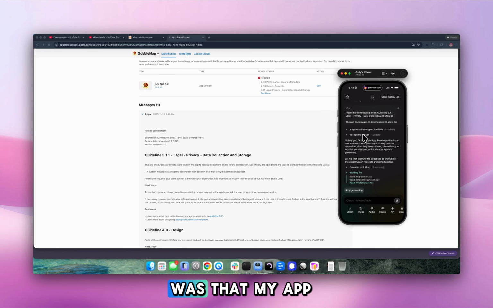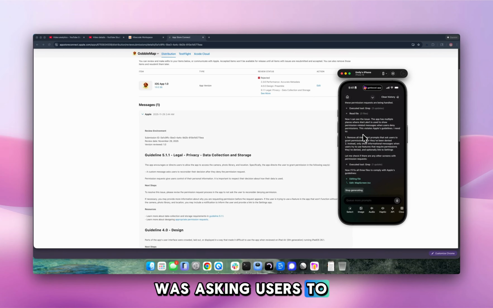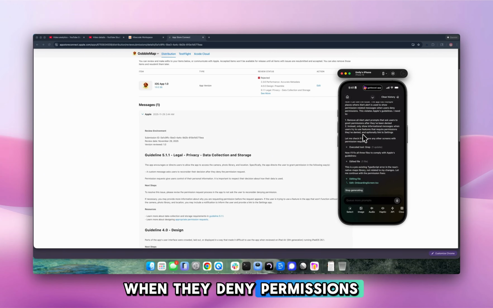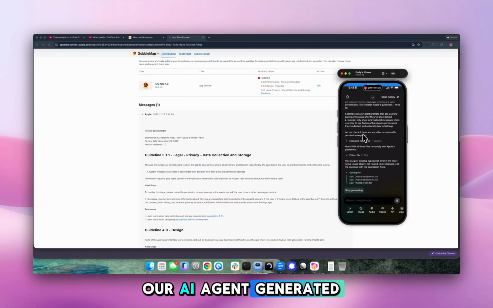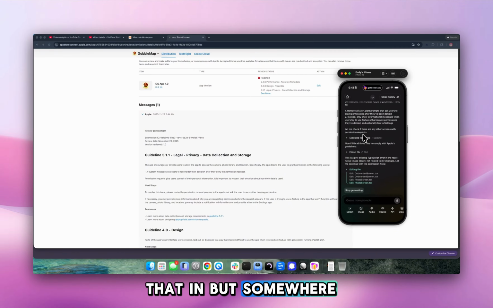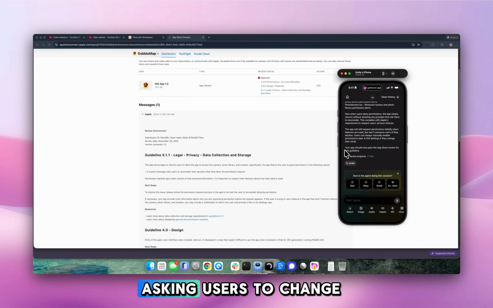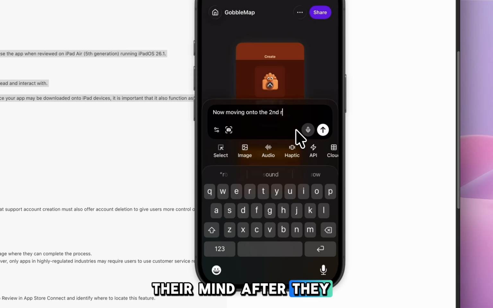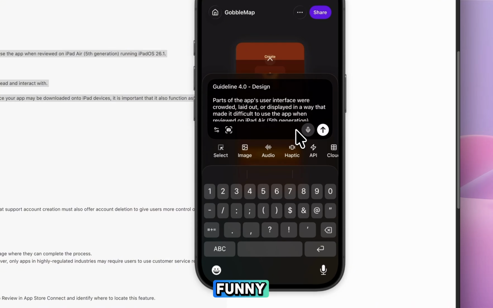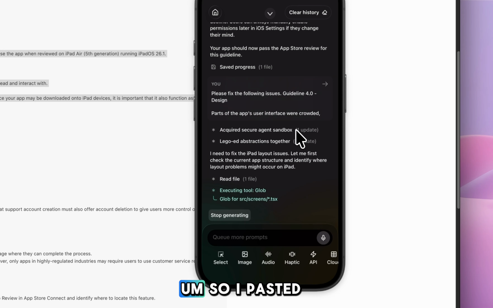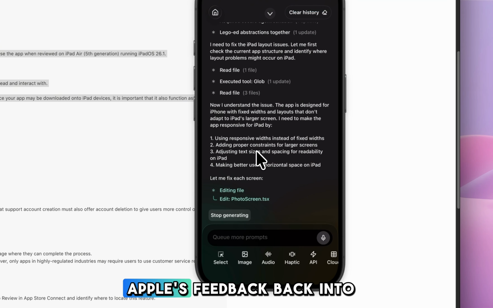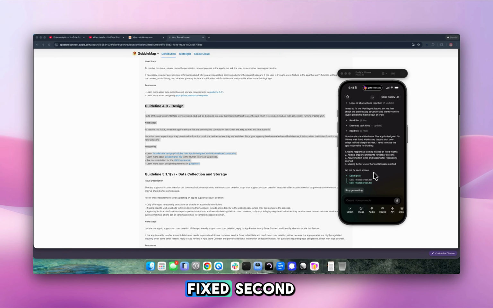The first one was that my app was asking users to reconsider when they deny permissions. I had no idea it was even doing that. Our AI agent generated all the code, so I never wrote that in, but somewhere in there, it added a prompt asking users to change their mind after they say no. Honestly, it's kind of funny, but yeah, I know that we can't allow that. So I pasted Apple's feedback back into Vibecode, fixed.